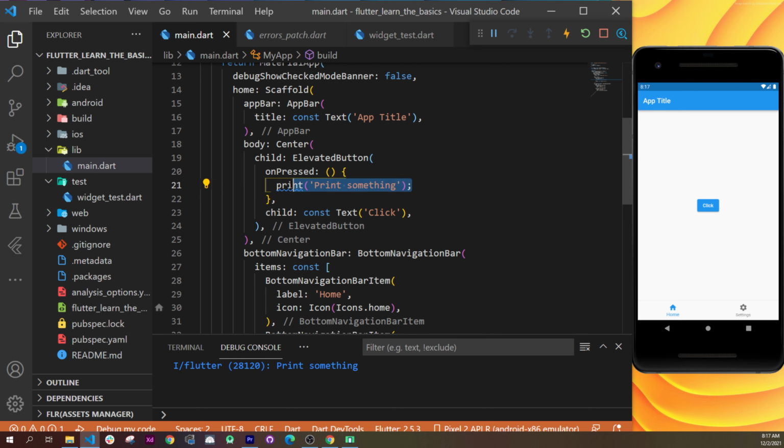In the next video, we will try to do something else inside the onPress function. But for now, we have print something, which is cool.